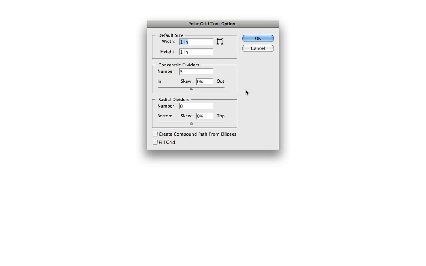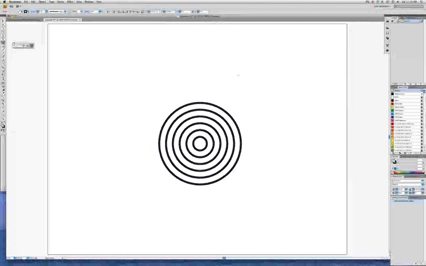Let's increase the size a little bit. Let's go up. I'm going to tab up and change the width to 3 and the height to 3. But let's see what happens when we have 0 radial dividers. What we get is a bunch of concentric circles.